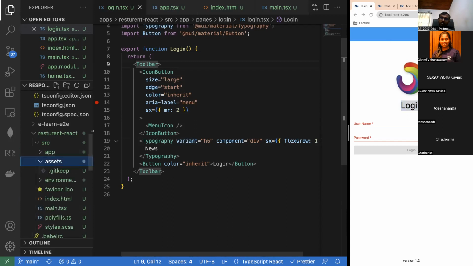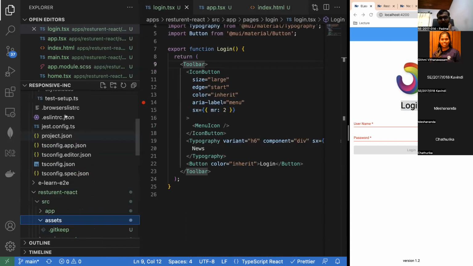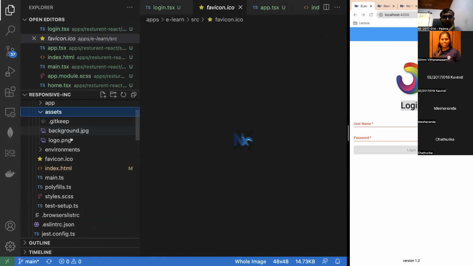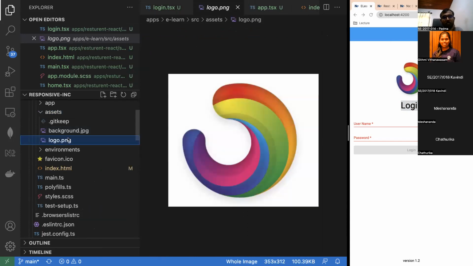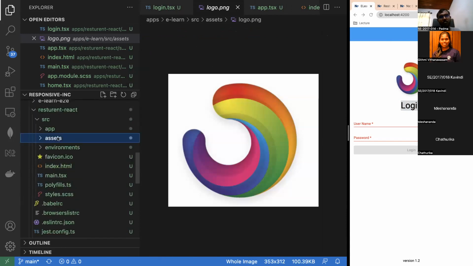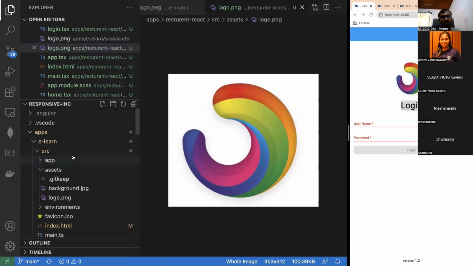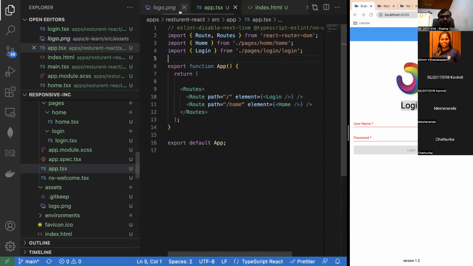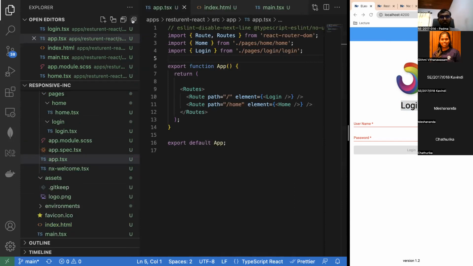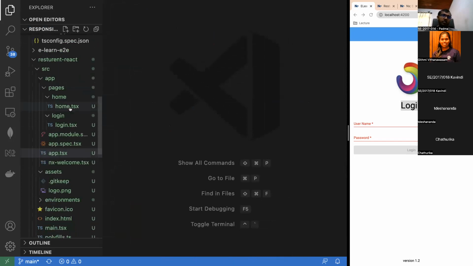Same as the Angular application, we have this assets directory. So I'm going to copy the assets, this logo PNG, and paste it in here. Should I have done it in the Angular application? Remember, those are two different directories, so you should not have a link to that.